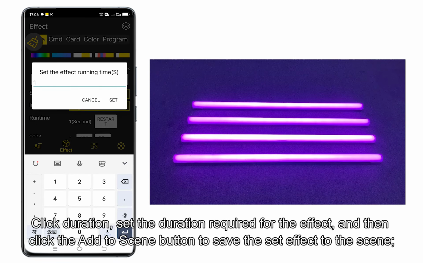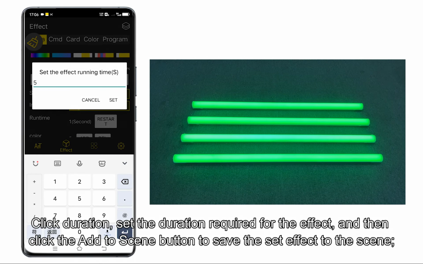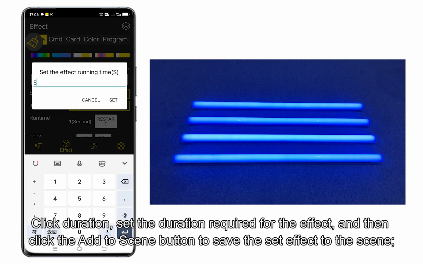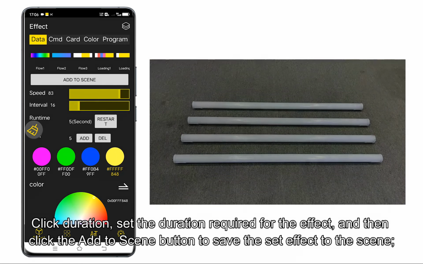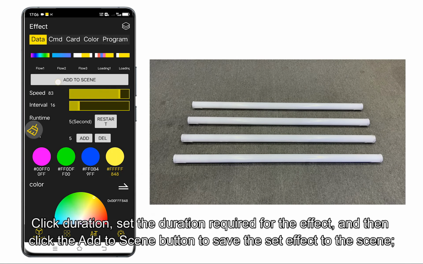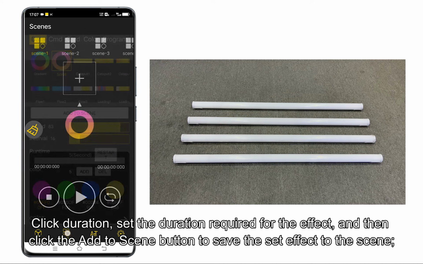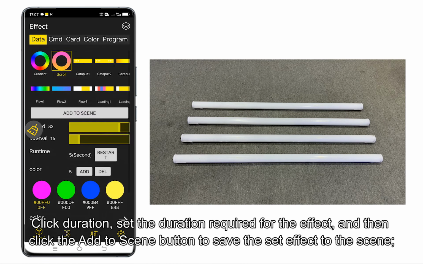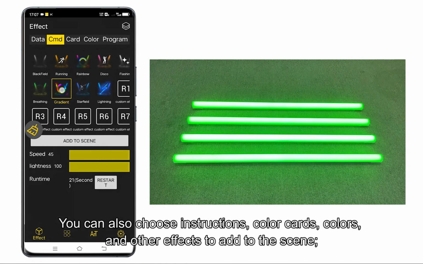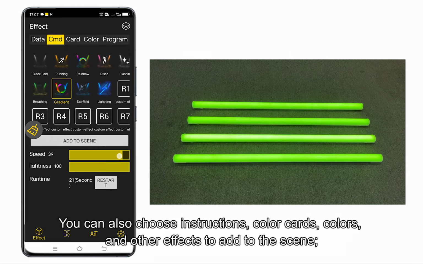Click Duration. Set the duration required for the effect. And then click the Add to Scene button to save the set effect to the scene. You can also choose instructions, color cards, colors and other effects to add to the scene.